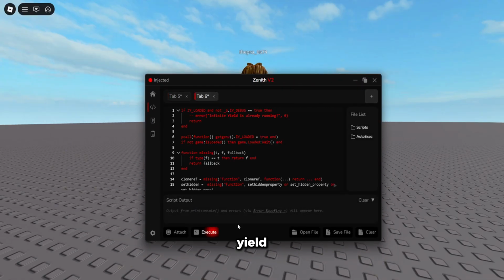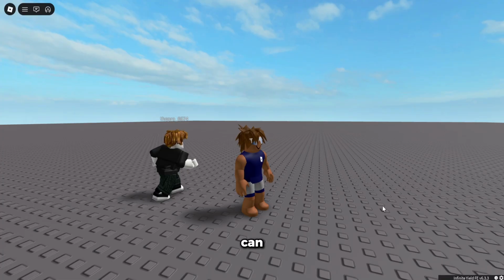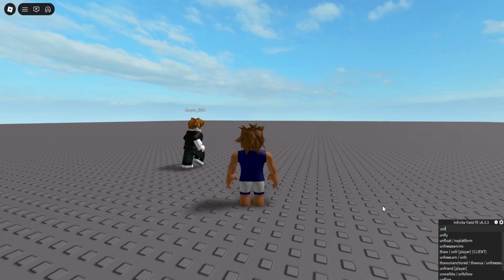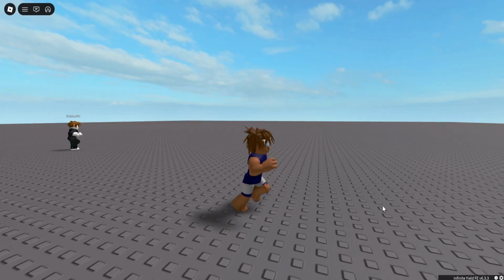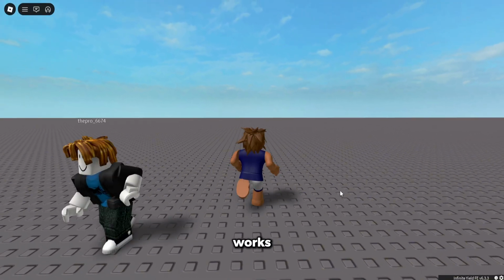So let's just go to Infinite Yield. Boom. Execute. And here we can obviously fly around, unfly, change walk speed. All the simple stuff that works with Dex.